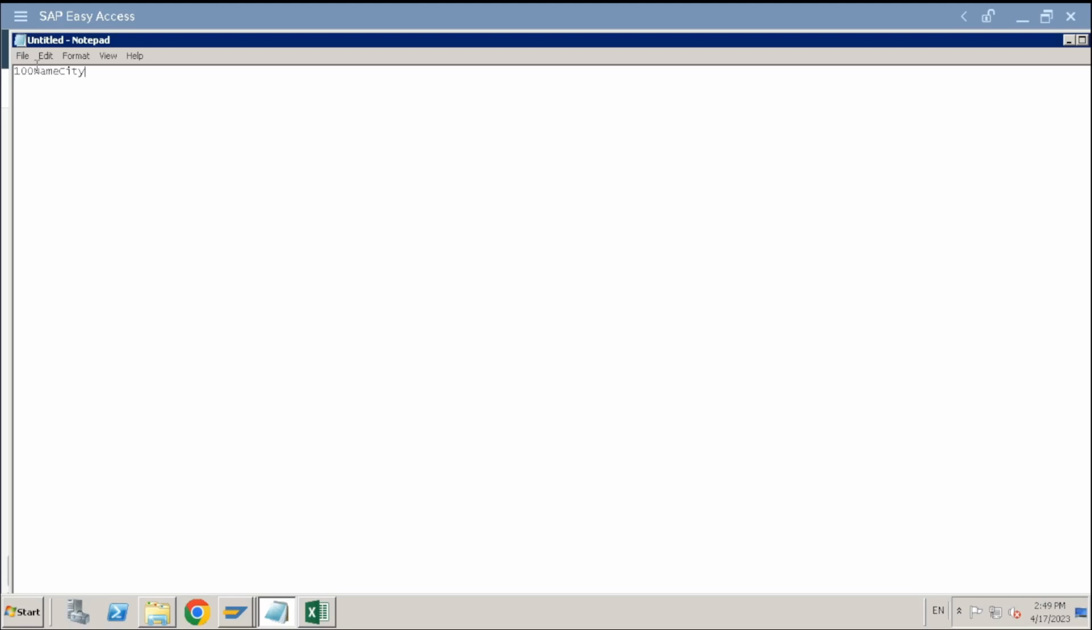For example, data is like this, name 100. Now tell me, what is the employee ID value here? What is the name value here? What is the city value here? How can you identify? First you guys tell me, then we can convert it into the program. How can the program identify?